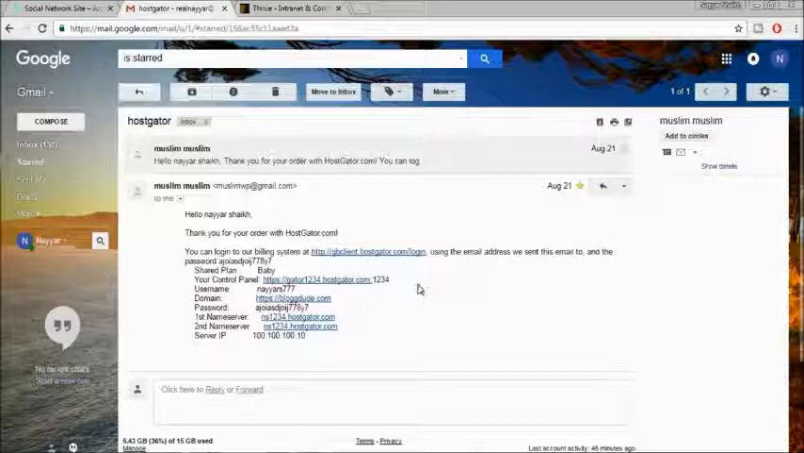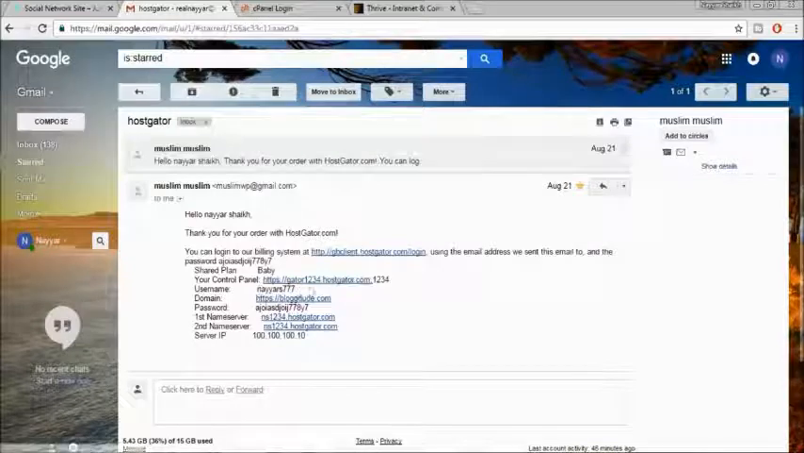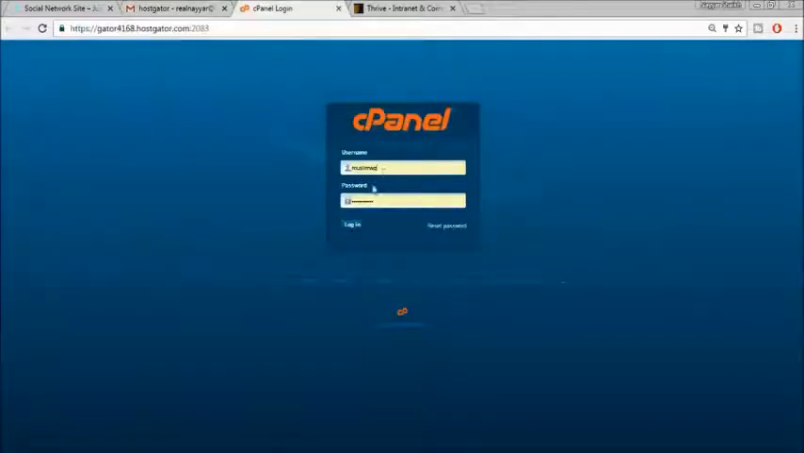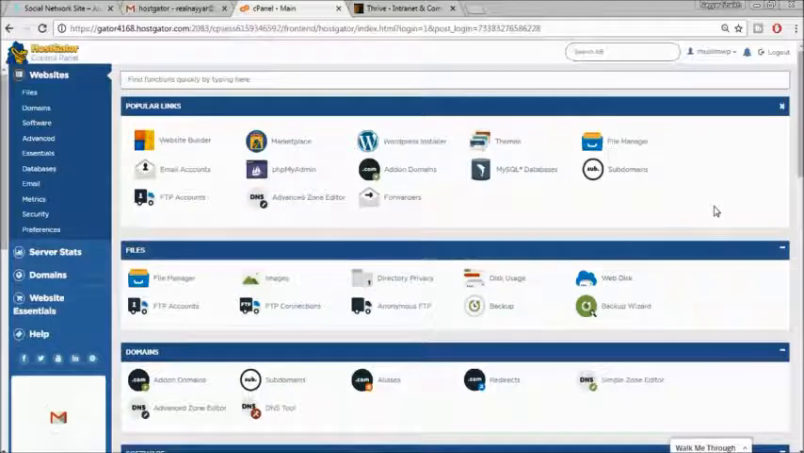So first thing what we have to do is click on your control panel link. Let's open this link in a new tab. Now copy your username and password and paste it over here and click on sign in. Okay guys, so this is your cPanel, HostGator cPanel, and you'll see all the important things over here.